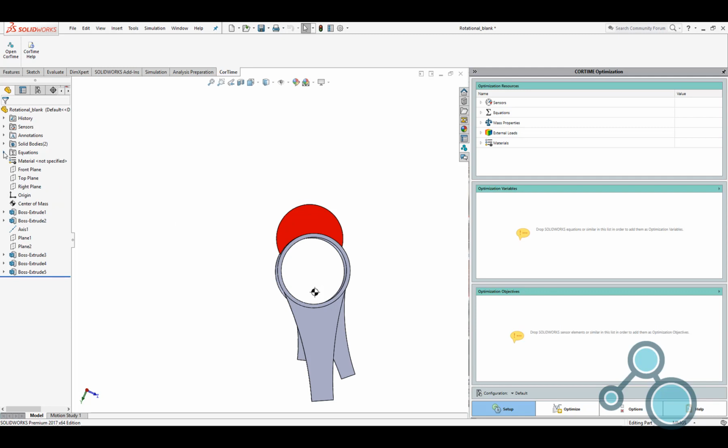The second step is to set up sensors. Once again, if you don't know how to work with sensors in SolidWorks, you can check out our concept videos. For sensors, we have selected the center of mass in the 3 axes and the mass of the part.